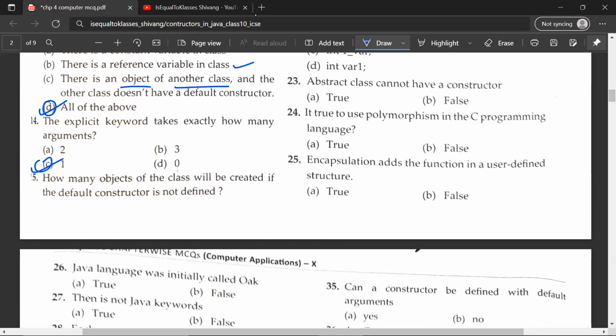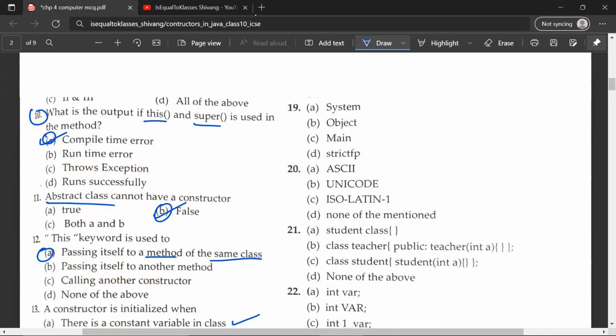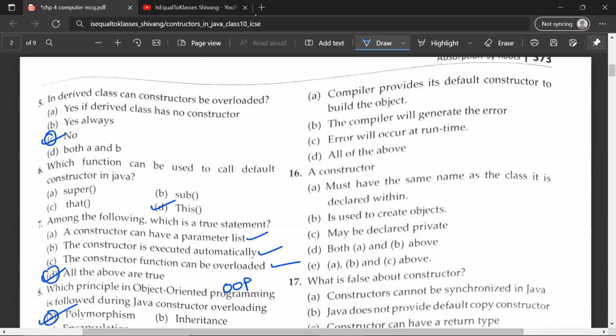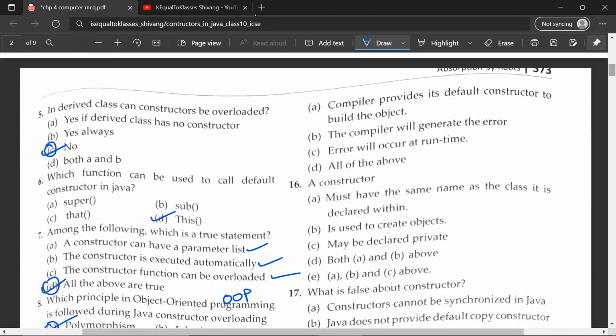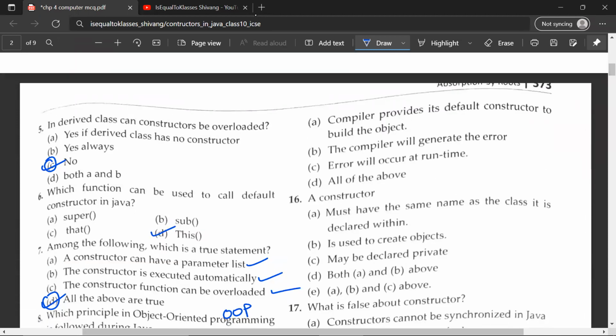How many objects of the class will be created if the default constructor is not defined? The first, A, is that the compiler provides its default constructor to build the object. Compiler will generate the error. Error will occur at run time, or D, all of the above. So the correct answer would be A. As I said before, the compiler will automatically generate a constructor even if you haven't declared it or created one.